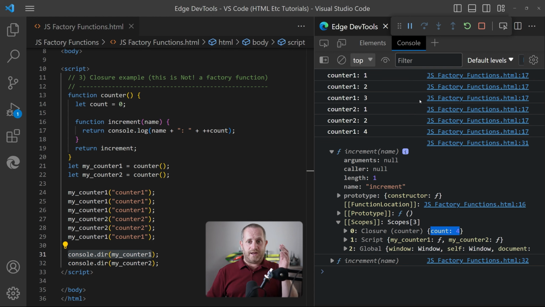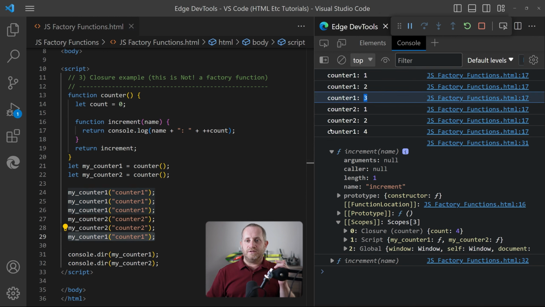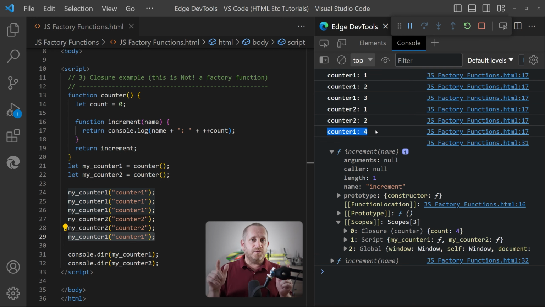That's because that's where counter 1 finished at, because we have these 3 myCounter1 calls just here, which take it to value 3, and then we have the final myCounter1 call after 2 myCounter2 calls. We call it just one more time at the end just here, which takes it from this value 3 to this value 4. Let's move on to example 4, which is a factory and a closure combined into the one example.